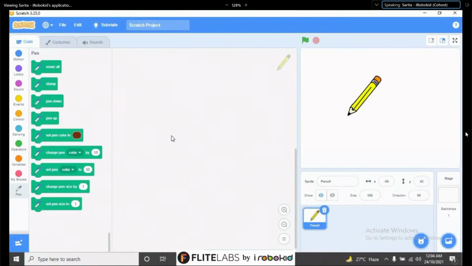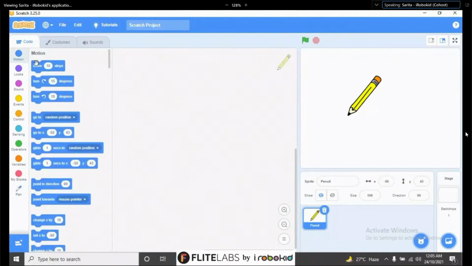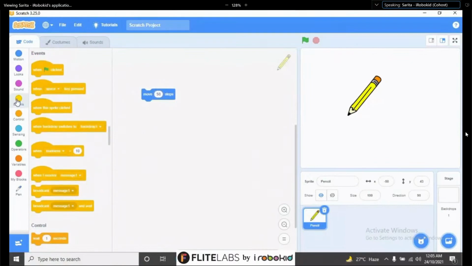Suppose I want my pencil to move 50 steps forward whenever the green flag is clicked. For this, we will navigate to the motion palette and select the move 10 steps forward block to command the sprite to move 10 steps ahead. Now, change these 10 steps to 50 steps. We also want this block to work when the green flag is clicked. So let's navigate to the event palette and select when green flag is clicked. This will make sure that the program runs whenever I click this green flag.